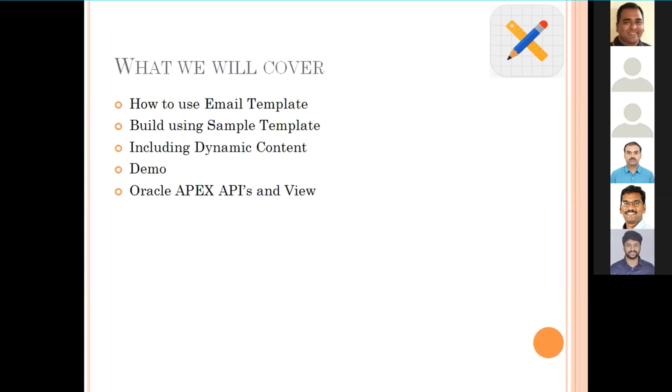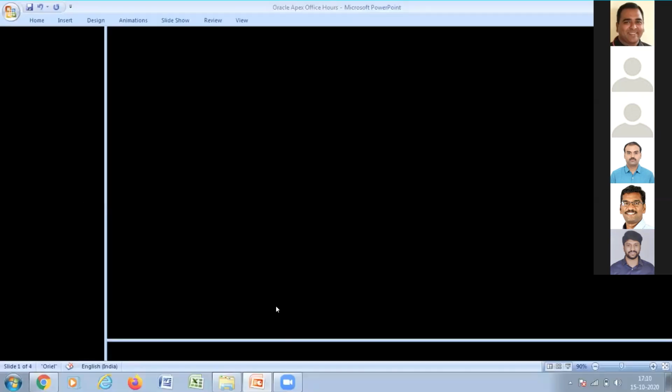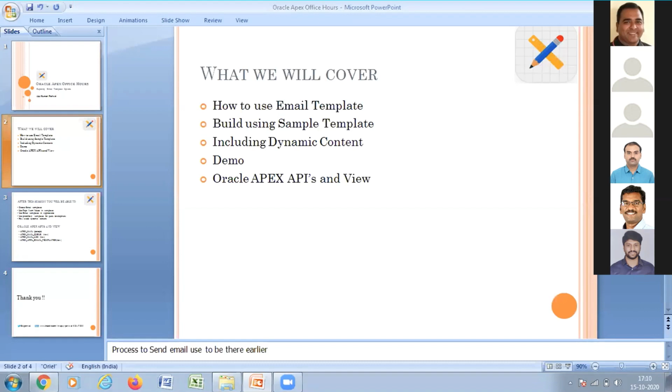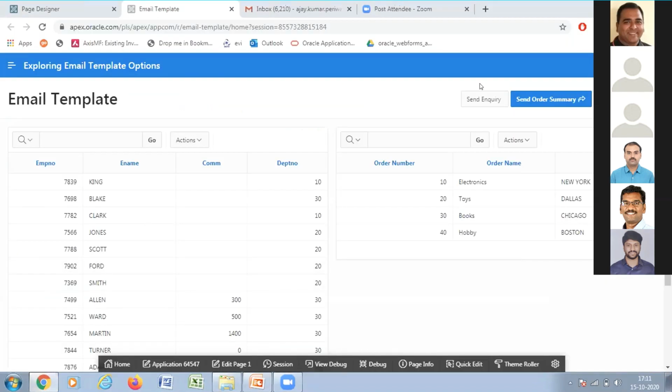So to start with, on the email template, this is quite a good feature that got added in Apex. And how we are going to use it, I'll quickly go to my application and show what all the uses are. Just give me a minute, maybe this will work. Okay, so to explain this feature, I have created a small application to showcase how we are going to implement email templates in our applications.